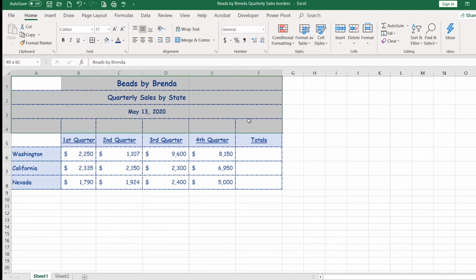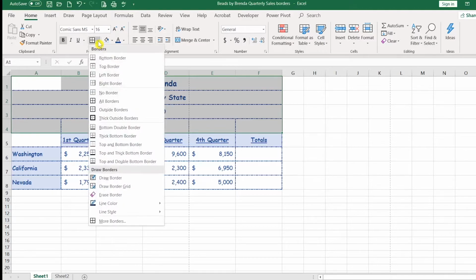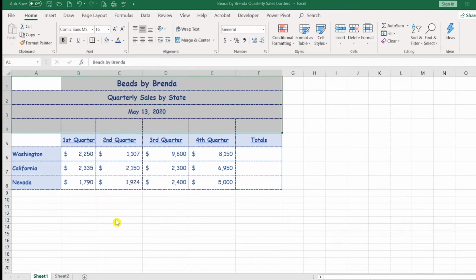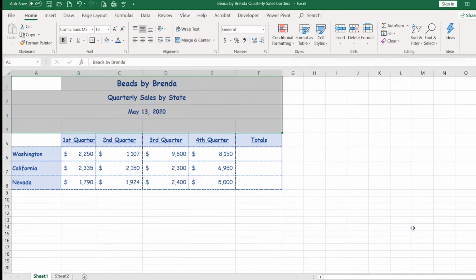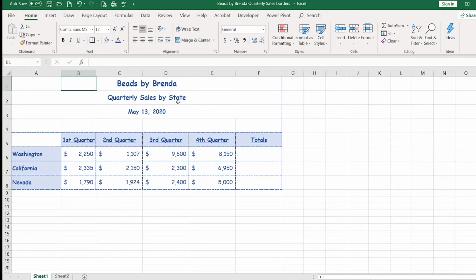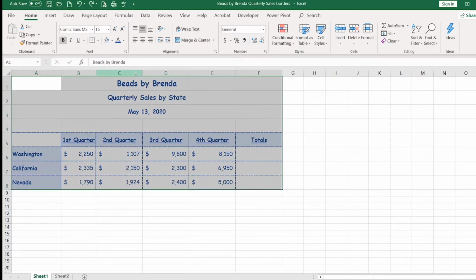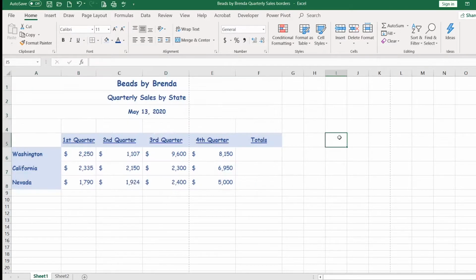If I decide that I do not want borders on the inside, I could go back into my border button, more borders, click none, then click outline, and then OK. So it removed the inside borders, but you can see that there's an outline around the range that I had selected. I'm going to go ahead and remove the borders. No border.